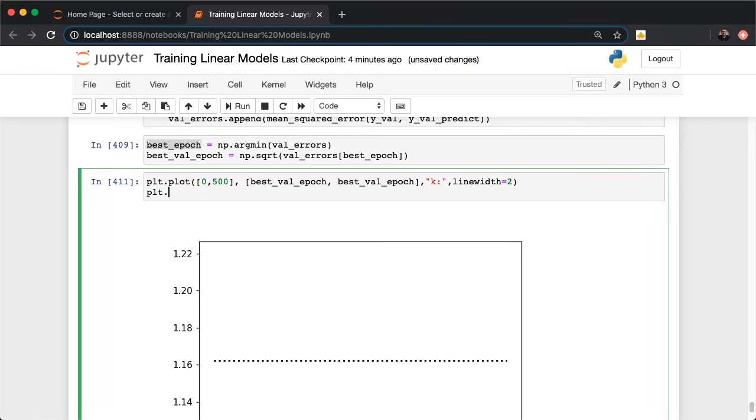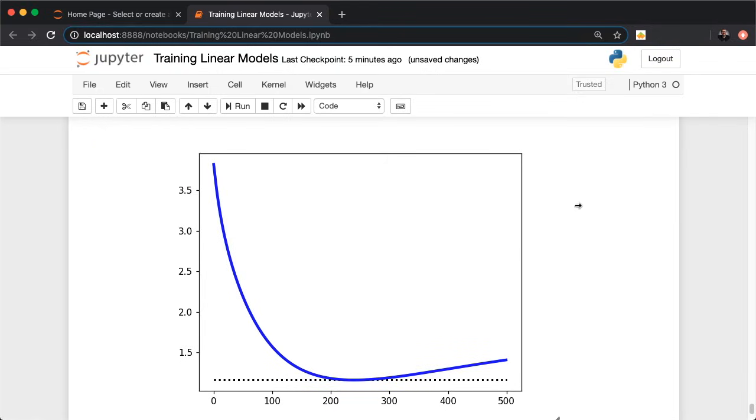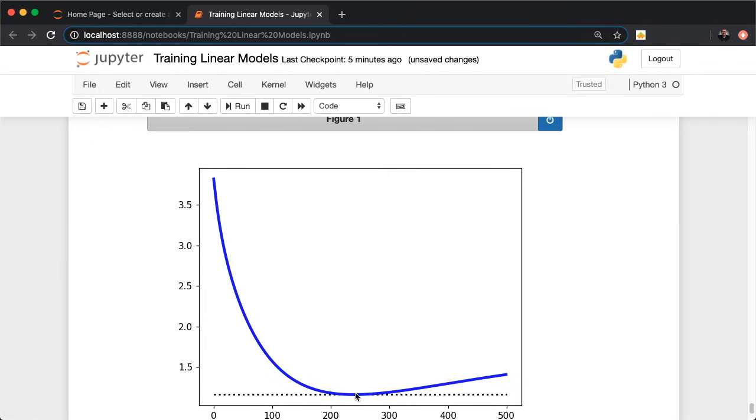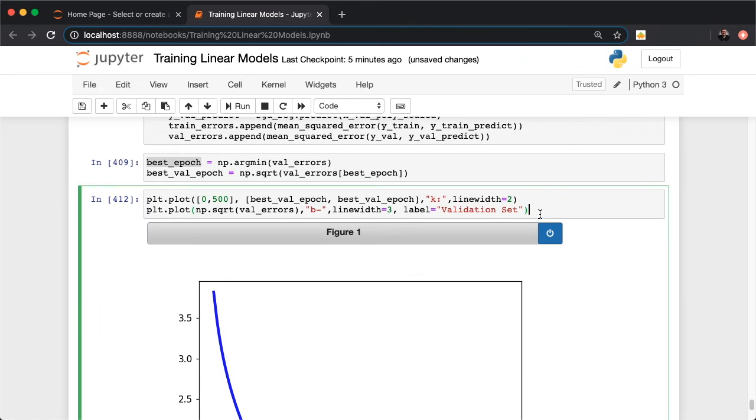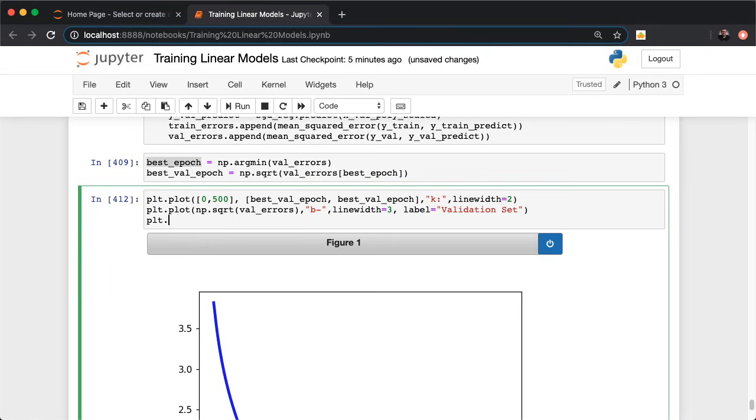Next, I'll go ahead and plot the square root of the mean square error, that is the RMSE. I'll plot it in blue, line width set to 3, and I'll give it a label that is validation set. There you go. You can see that it's minimized at best epoch. Okay. What else do we need?